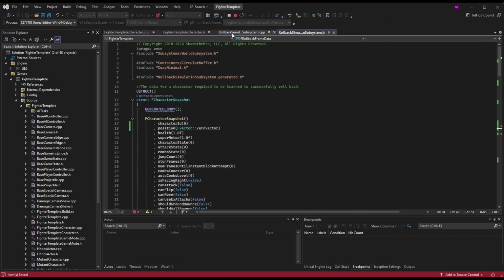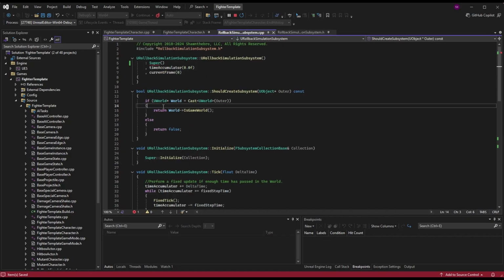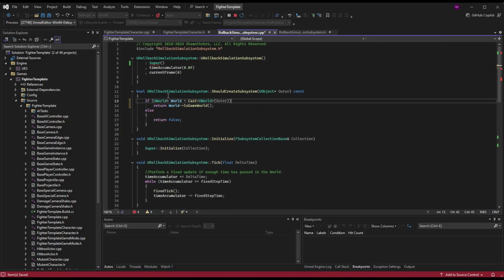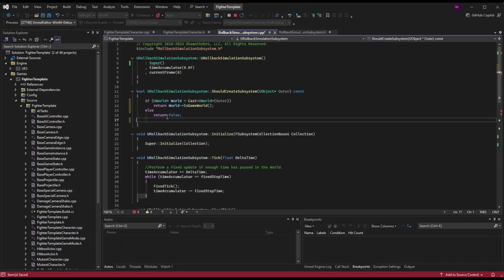A quick little thing here I want to do as well. I just want to clean up this section. This should be CreateSubsystem here. We've been doing a lot of single line statements here where we don't need these curly braces, and I'm going to do that here just to stay consistent. So we have one line: if UWorld pointer World equals Cast UWorld Outer, then return World is game world. Else, we can return false.